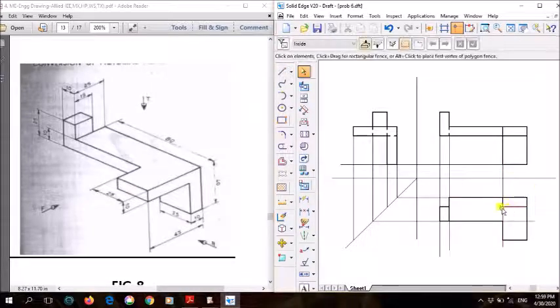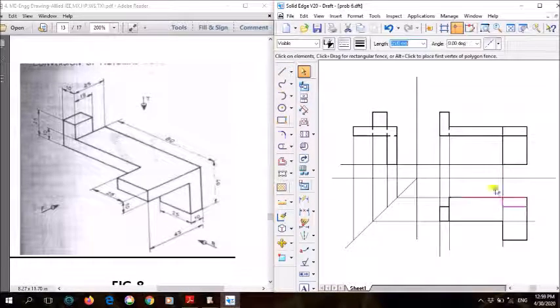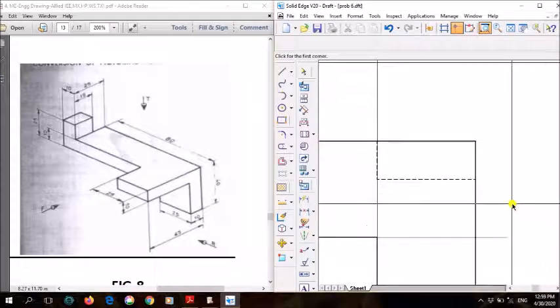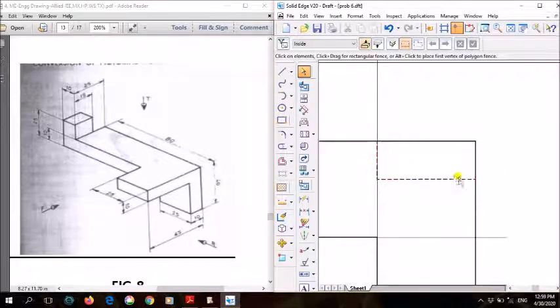So whatever this line is there, this line has to be drawn using what? The dotted line, a thick dotted line like this. If I zoom in, you need to draw a dotted line like this. This dotted line is nothing but, when you are seeing from the top view, this surface, this 10 by 25, is not visible, hence we need to draw it using a dotted line.